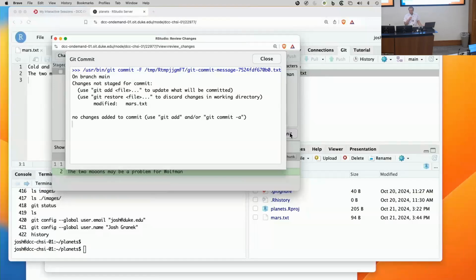So I'm going to read the message. Sometimes they're a little bit cryptic, but it says, changes not staged for commit. And then the other stuff is telling me what to do if I was using it from the terminal. So we don't need to pay attention to that, but it says no changes added to commit. So what does that mean? So we clicked on the commit button, but remember we have to stage changes before we commit. Two-step process. So it's saying you're trying to commit, but you haven't actually staged any changes, right?